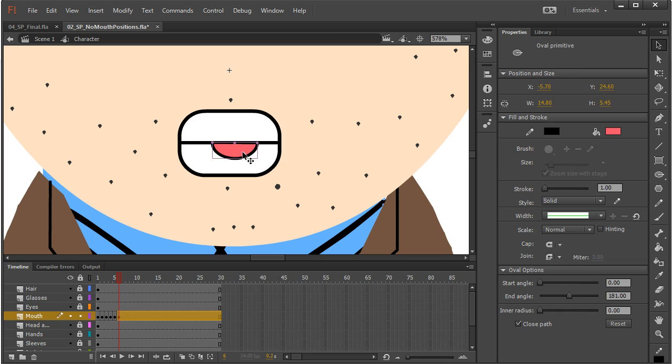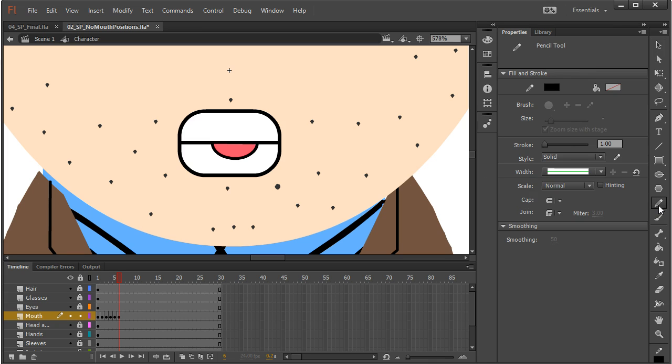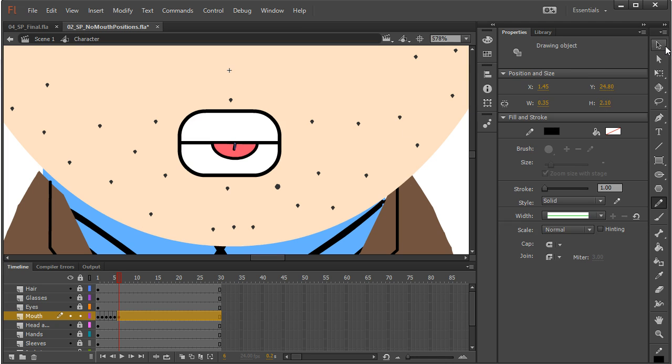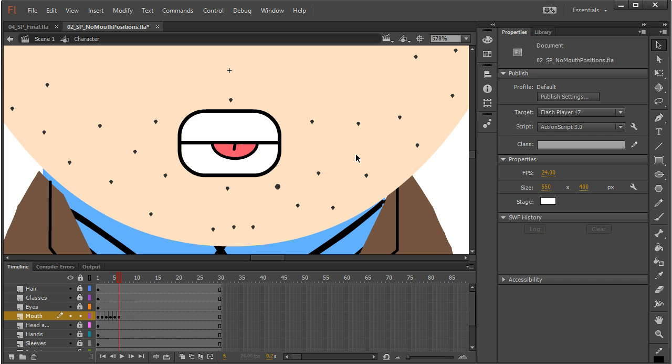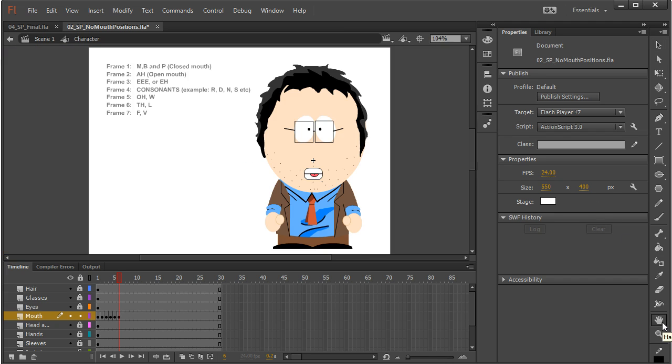Okay. Now we could leave it like this. You could add a little bit more detail if you want. I might grab the pencil tool and just kind of draw that little line that might come down the middle if you really want to get fancy. Okay, you can kind of play around with that. So again, this is just a semicircle that I've put on top of our mouth shape on frame 6. You get the idea.